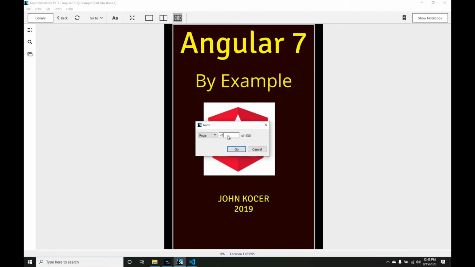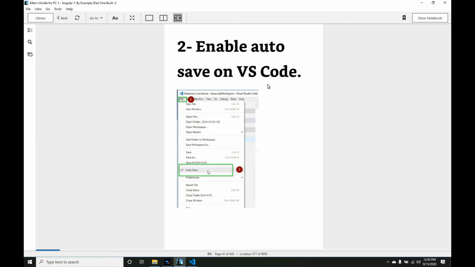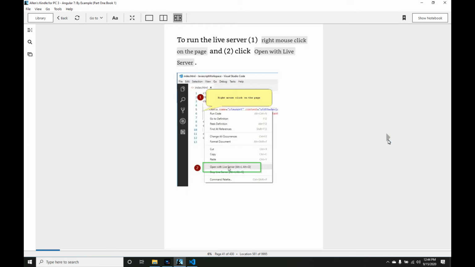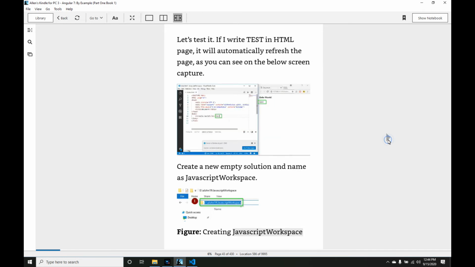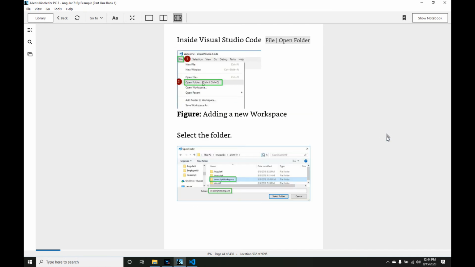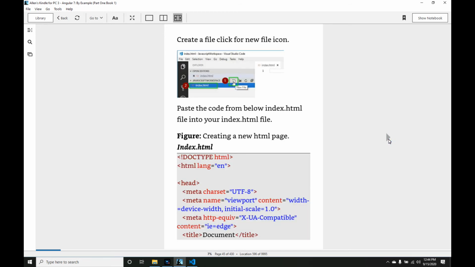So let's go to page 41. Part 2 here is to enable auto save on Visual Studio Code. You can do that, you don't have to. This is basically create a new empty solution named JavaScript workspace. This is what we already did. Open folder, select that folder; we kind of went through that.